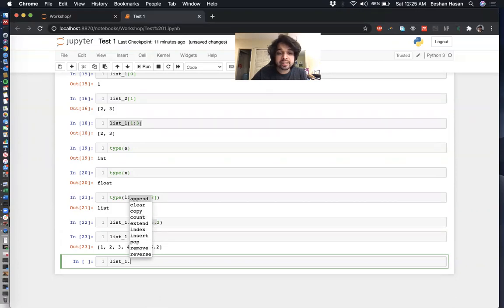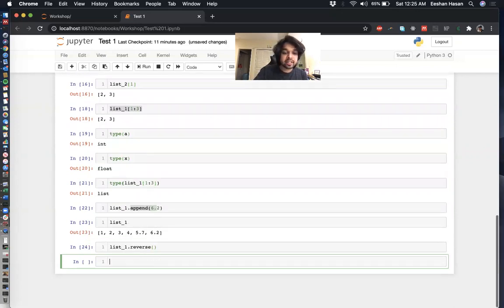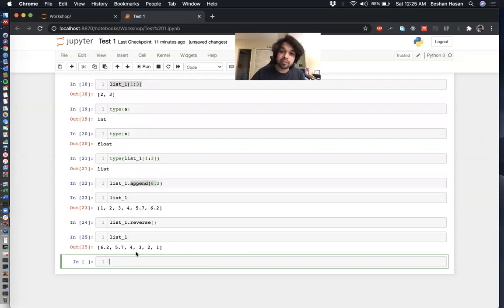So for example, append is something that I've already showed you, but reverse will be something that reverses the order of the elements in this thing. So each of these data structures can have, let's see what int has, for example. So int can have something like conjugate, bit length, denominator, from bytes, numerator, and so on. We don't need any of these things for now, but in a future problem, you might find that these things get useful.